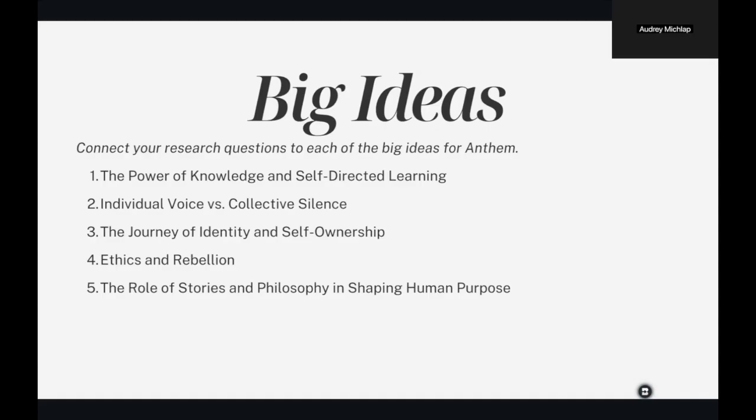So like my research question, if I say, wow, I really like big idea 1 and 4, I'm going to do one question that addresses 1 and one question that addresses 4, not one question that addresses both 1 and 4. Our big ideas are the power of knowledge and self-directed learning, individual voice versus collective silence, the journey of identity and self-ownership, ethics and rebellion, and then the role of stories and philosophy in shaping human purpose.